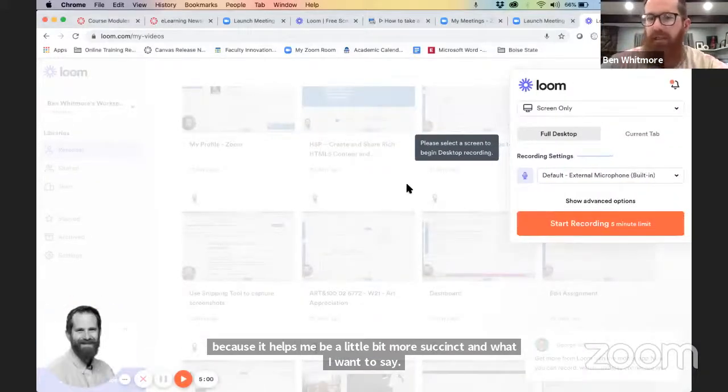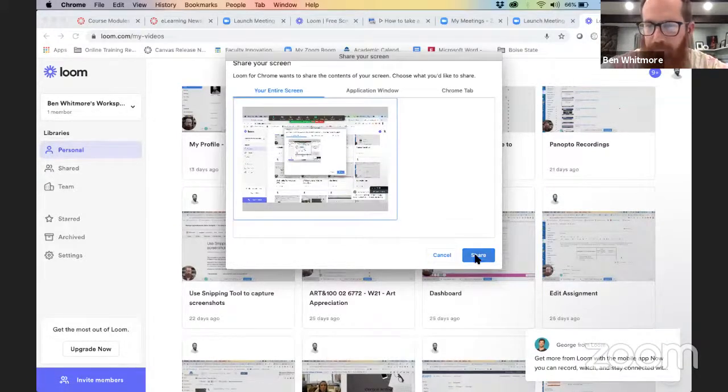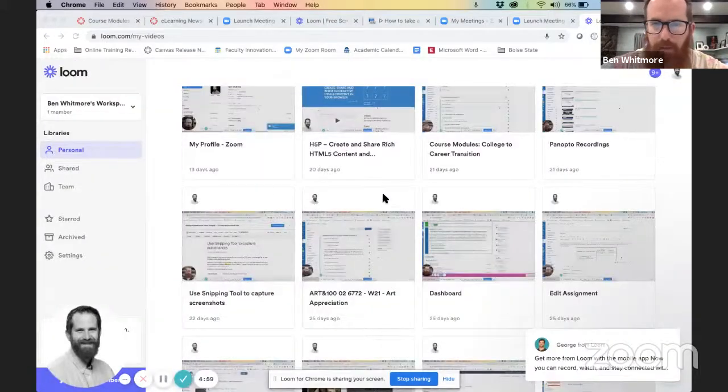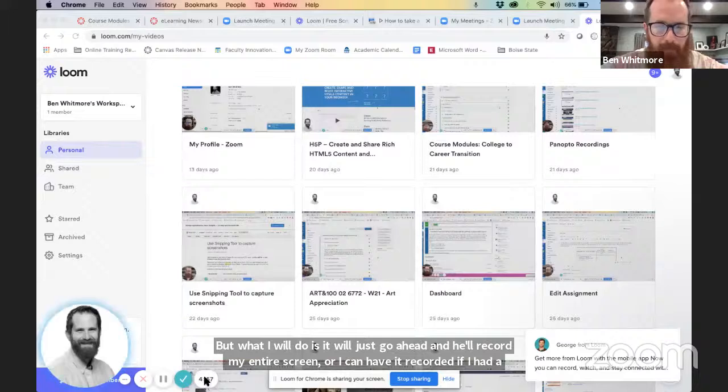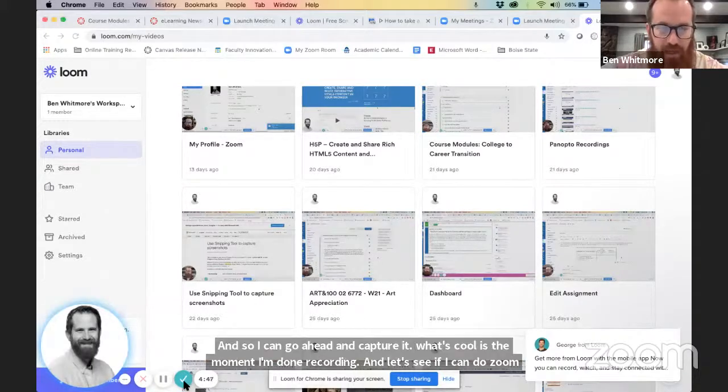What's cool is the moment I'm done recording, and let's see if I can do Zoom and Loom. We'll see. Might just get confused and freak out. Okay, it thinks it can do this. So here we can see our timer ticking away at the bottom here, so you know if you've got to speed up at all. You can go ahead and delete your video here. But once you're done, you go ahead and click plus or the check.